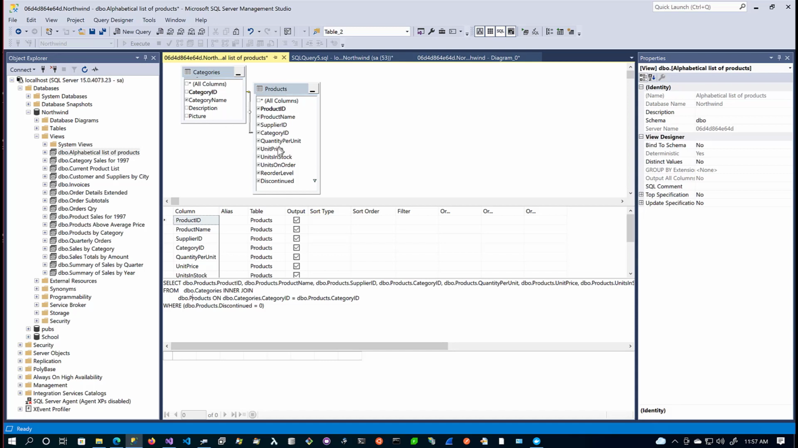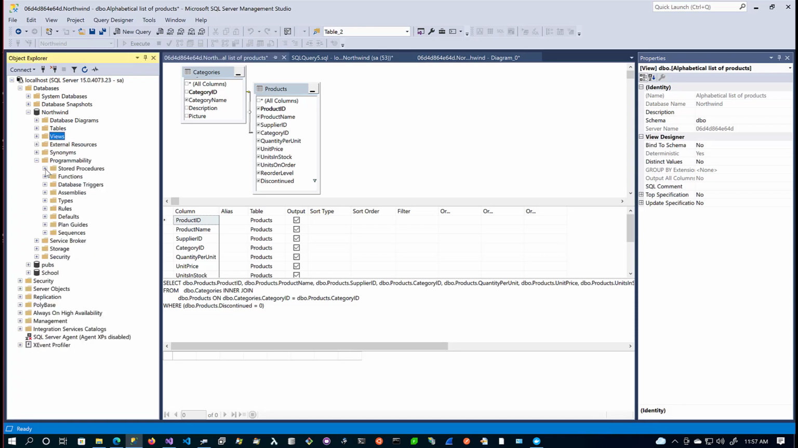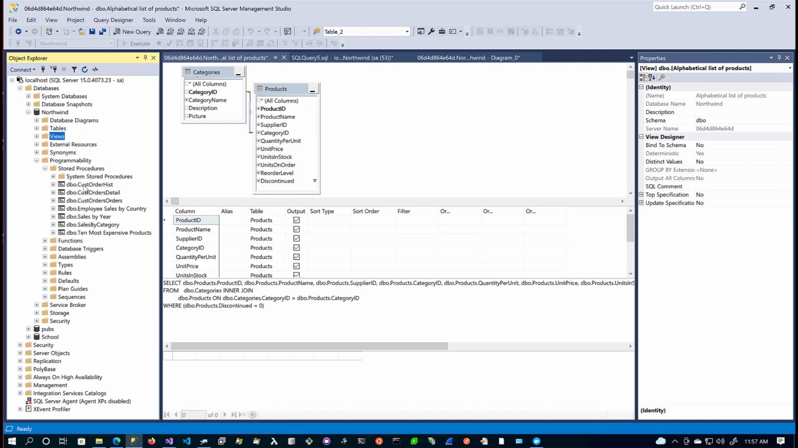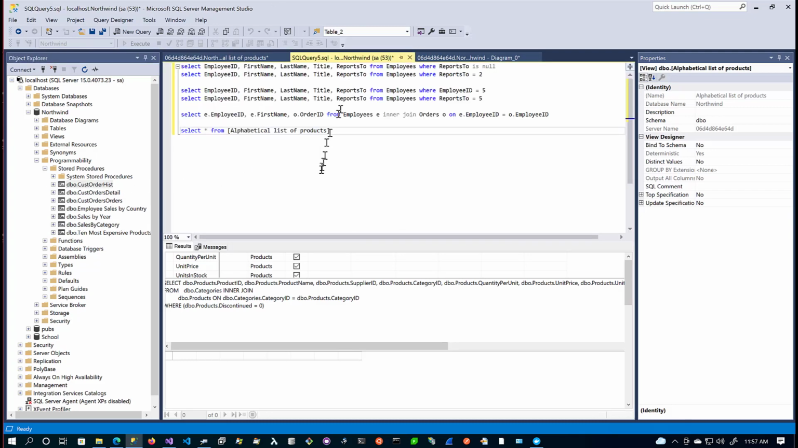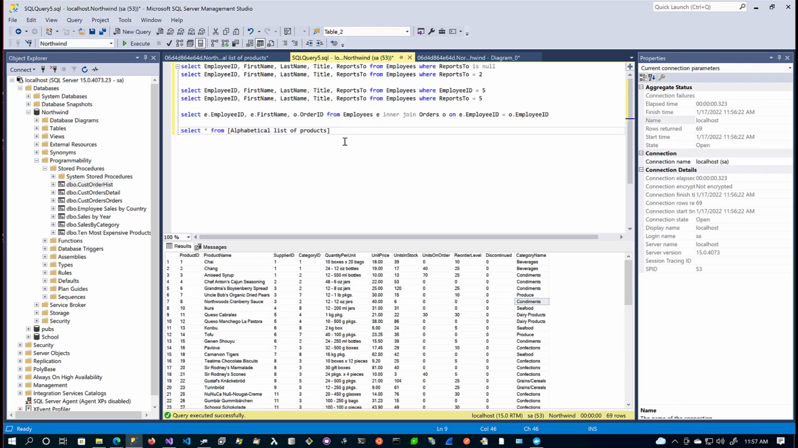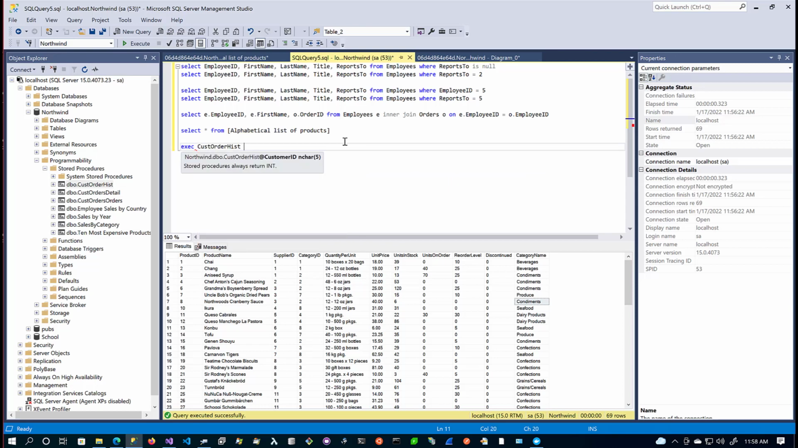So now let's go ahead and take a look at the stored procedures. So if we go to programmability, and then let's take a look at this stored procedure, the customer order history, and basically it has a parameter of a customer ID. It expects a customer ID. So how you would execute a stored procedure is a little bit different. So you would just use the execute command and then the customer order history. And then as you notice, you need a customer ID in here.